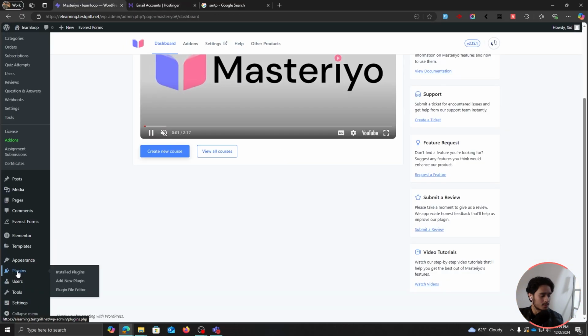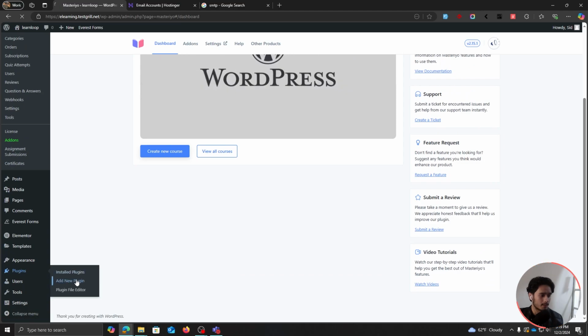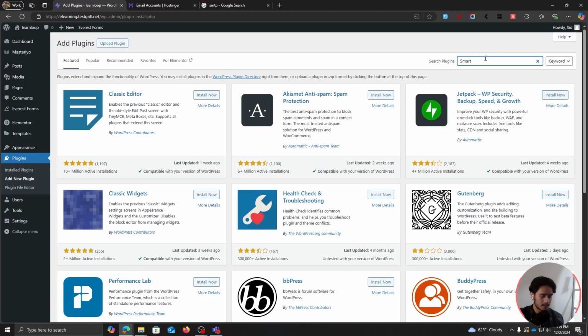So let's get started. Simply go within plugins, click on add new plugin, and here you can search for Smart SMTP.